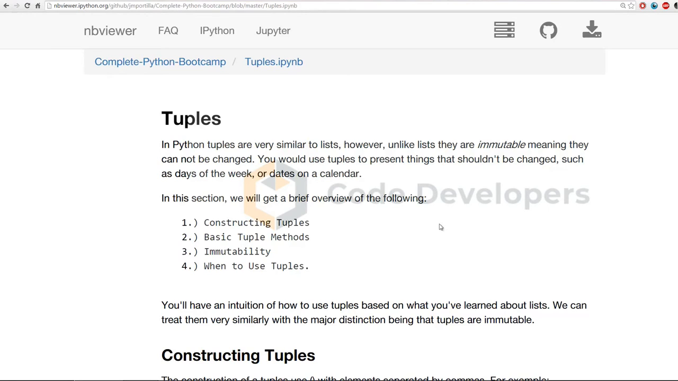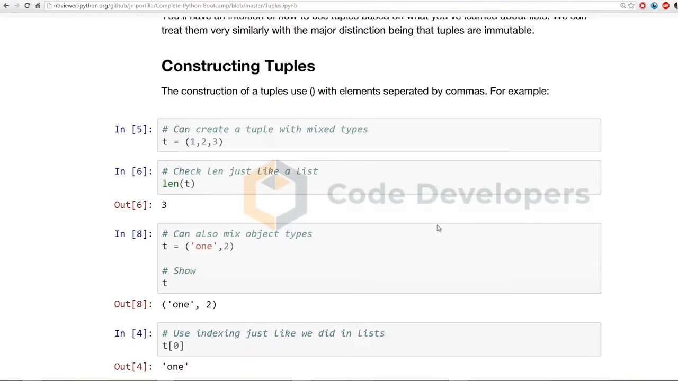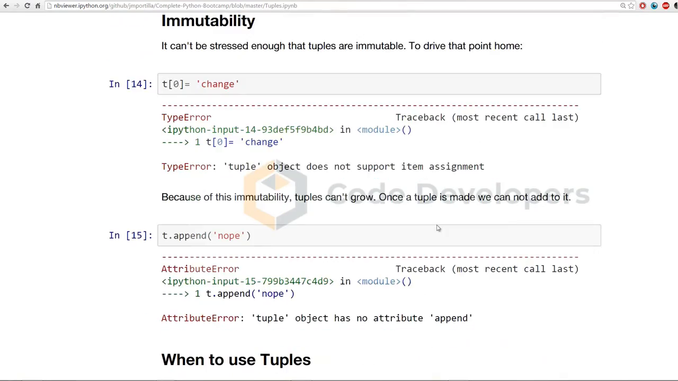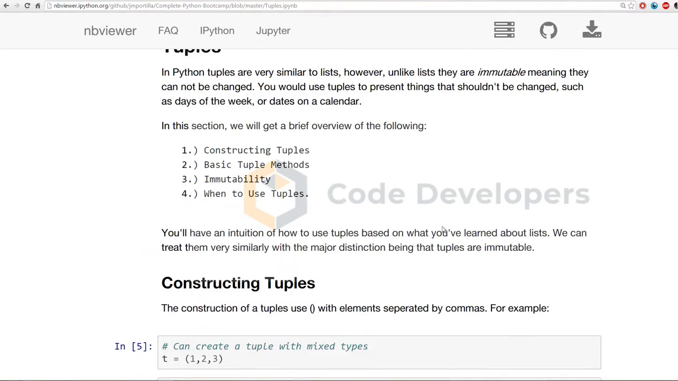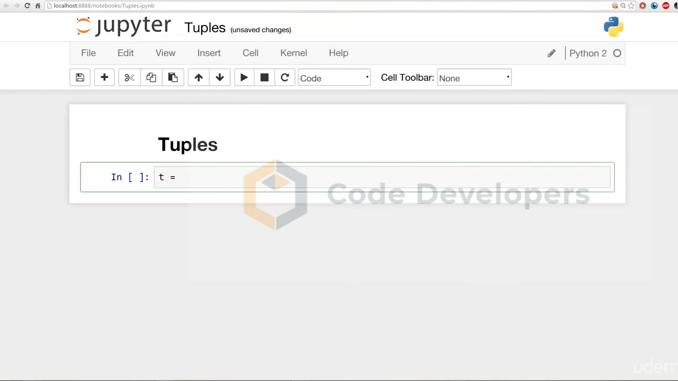And in this lecture we're going to be going over constructing tuples, some basic tuple methods, their immutability will drive that point home, and then a quick side talk on when to use tuples. Alright, so this will probably be a pretty brief lecture since a lot of the syntax will feel pretty familiar. So how do you construct a tuple?